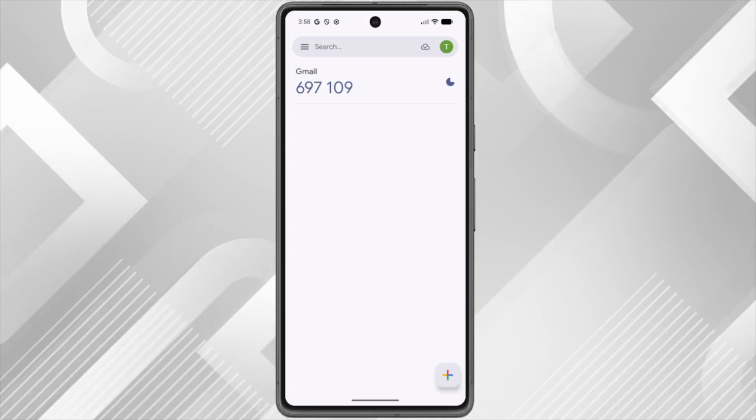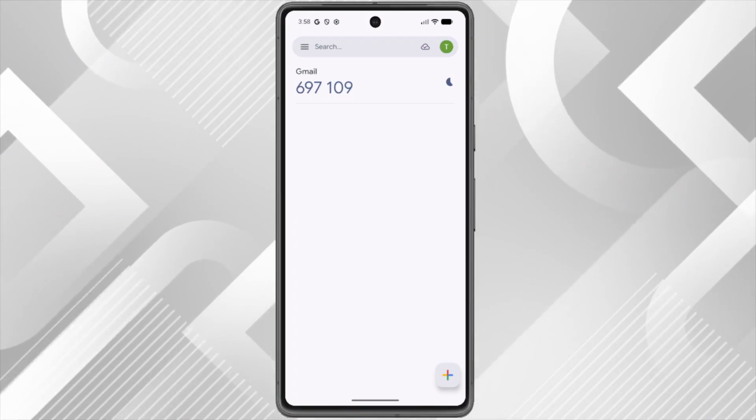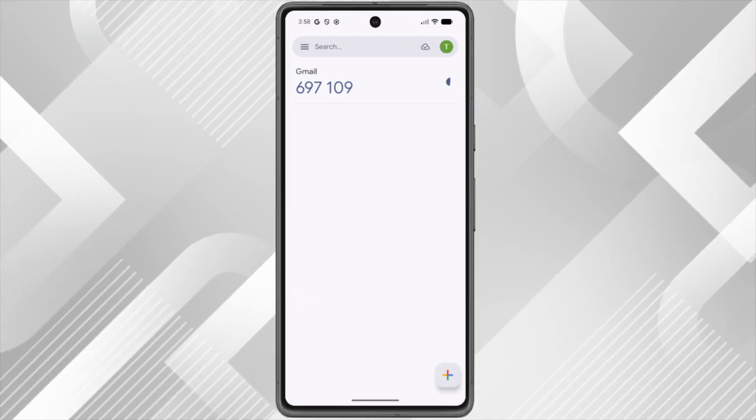First, open your Google Authenticator app and log into your account. This is your starting point for setting up two-factor authentication and generating those verification codes you'll need for secure sign-ins.